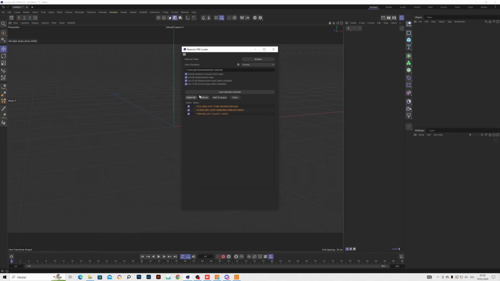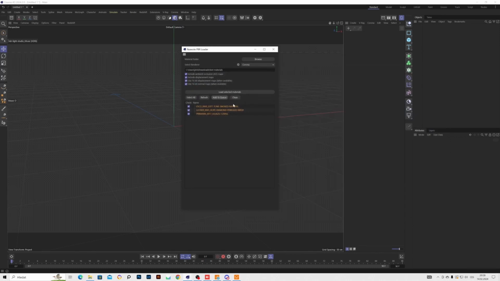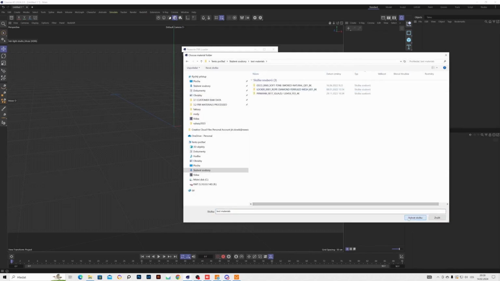I can select multiple materials or all materials. If you add some new material to the folder, you can hit this refresh button and it will update the list. If you have, for example, some materials in a different folder, you can add them to the list via this button. And of course, in the end, you can clean the list with this button. So I will upload the materials again.